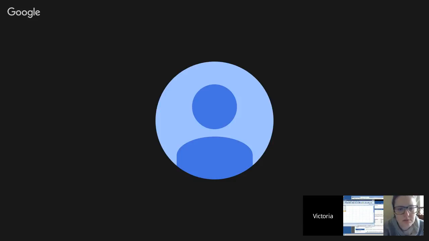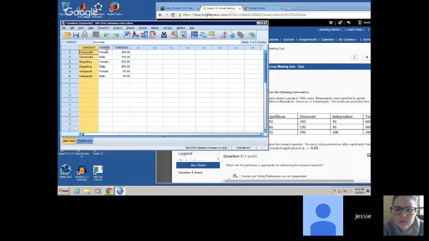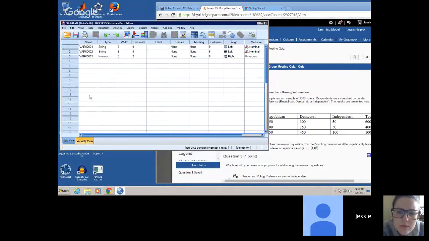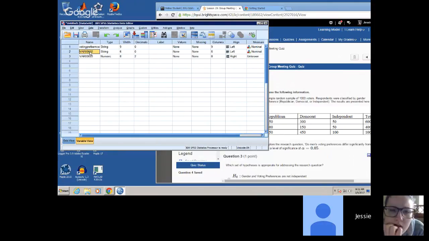And then I forgot. How do we change these up here? Go down to the bottom and click on variable view. Then read the first one, voting preference. Don't put any spaces, so the first one is voting. One is gender. And then do we label the numeric one or no? Count. Name it count.